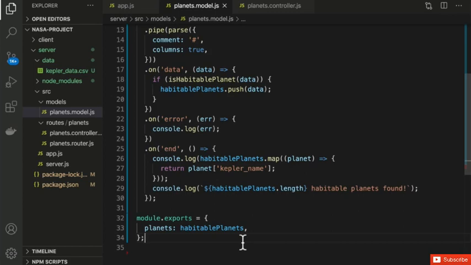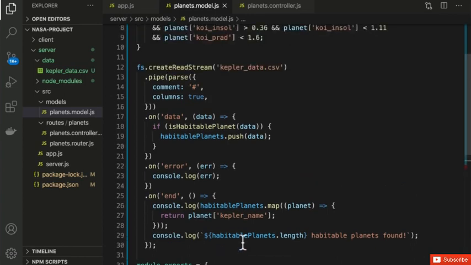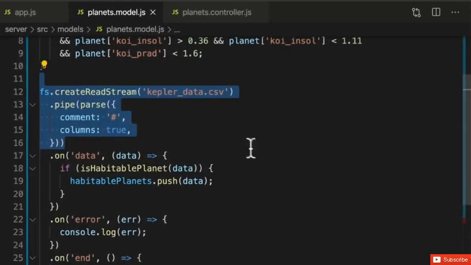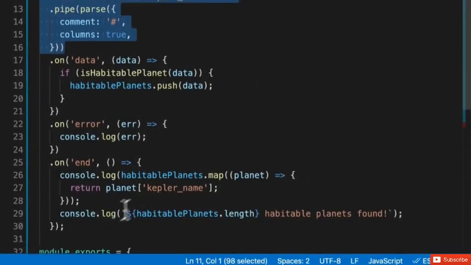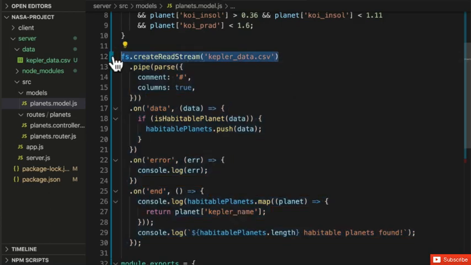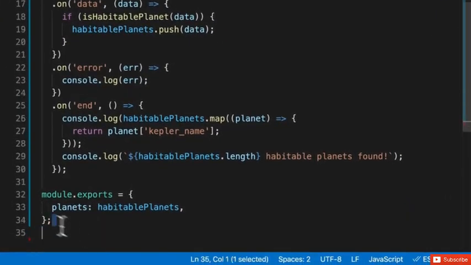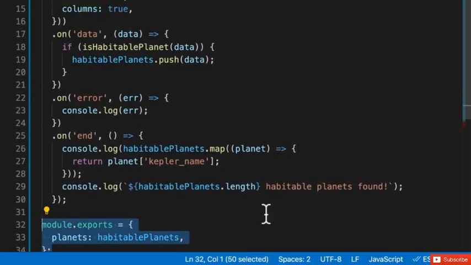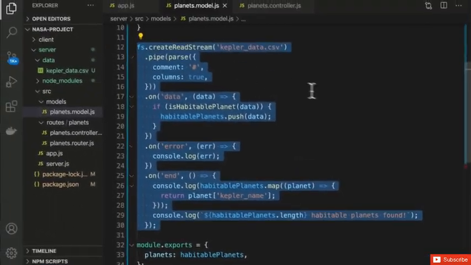What was that challenge that we ran into with our planets model? Our planets data is loaded and parsed as a stream. All of this happens asynchronously. We tell Node to start processing our file, but we don't wait around for it. Our module exports the planets before they've necessarily been loaded.